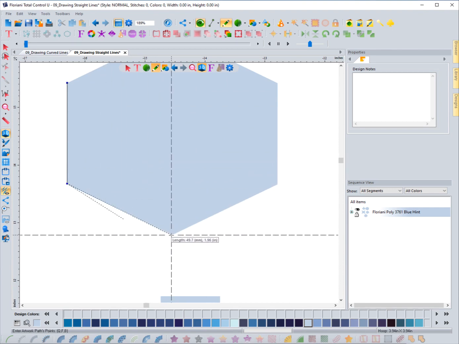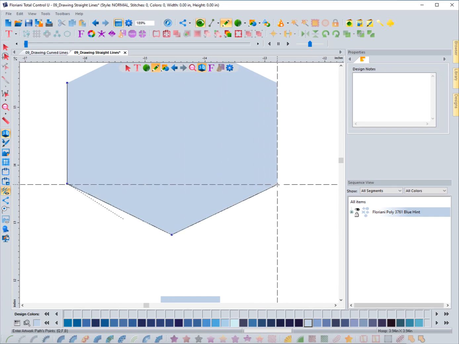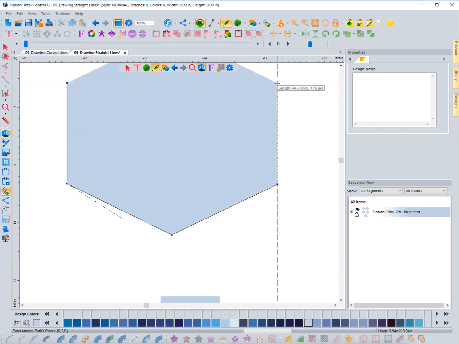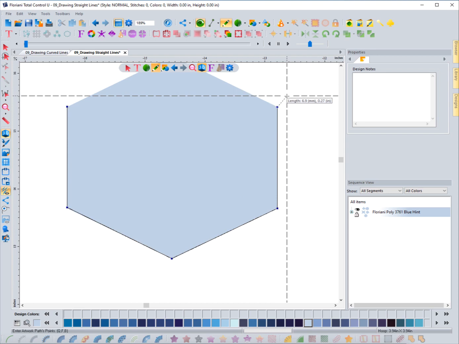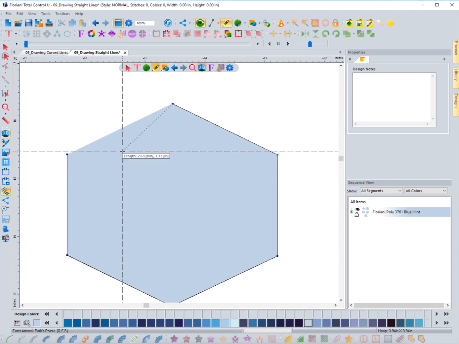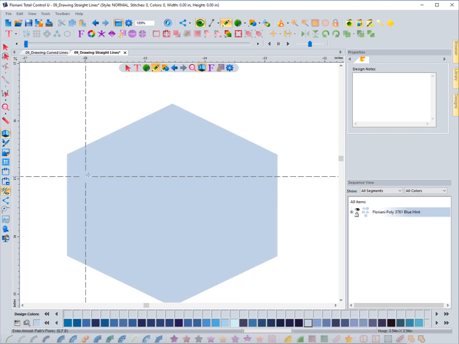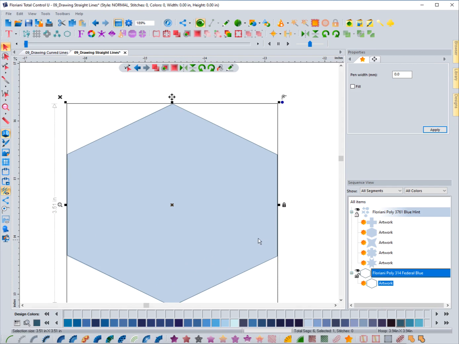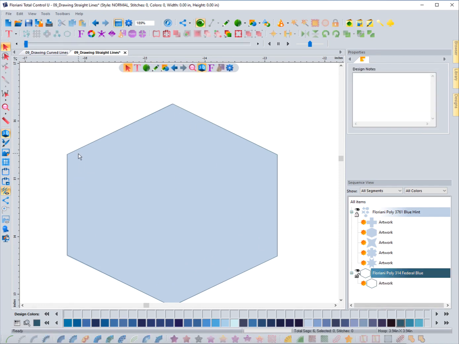So I can't hold down shift when I click right here, and I can't hold down shift when I click right here. But now that I'm going perfectly vertical, I can hold down shift and I can click there. So I just wanted to point that out. You can't hold down shift every time. You're always creating a straight line with the line tool, but you can't align them unless it's perfectly horizontal or vertical. So very easy to do.